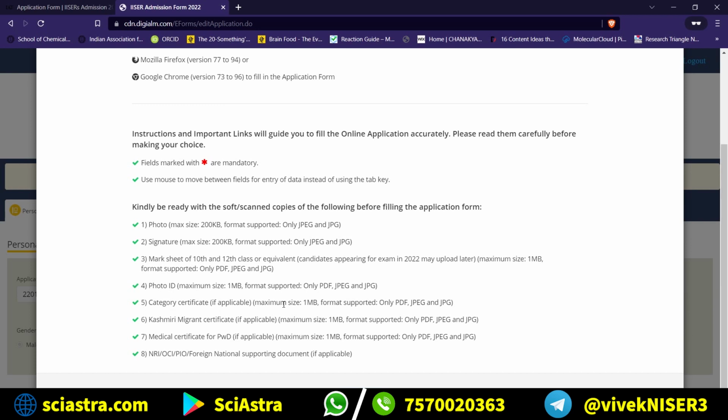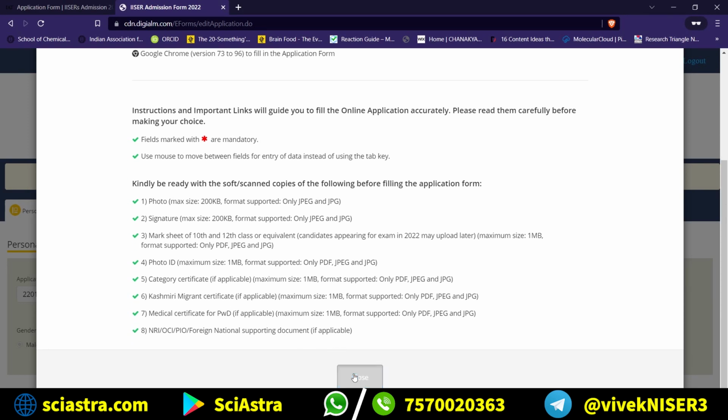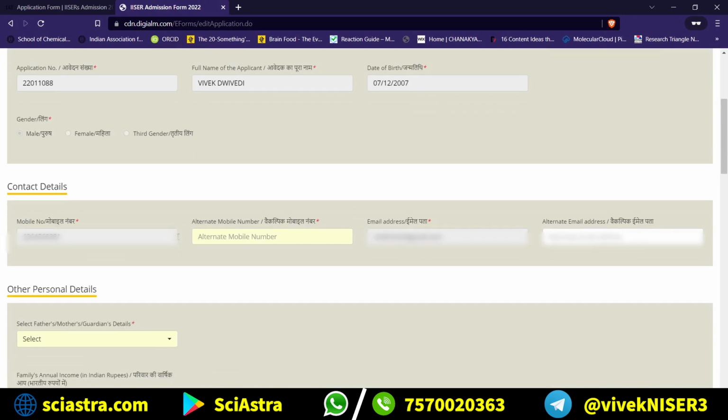Category certificate, if applicable. Category certificate is applicable for OBC, SC, ST, etc. Then Kashmiri migrant certificate, if you are a Kashmiri migrant. Then medical certificate for PWD candidates, and documents for NRI, OCI, PIO, if you are in these categories, okay, if applicable. We'll close this now.